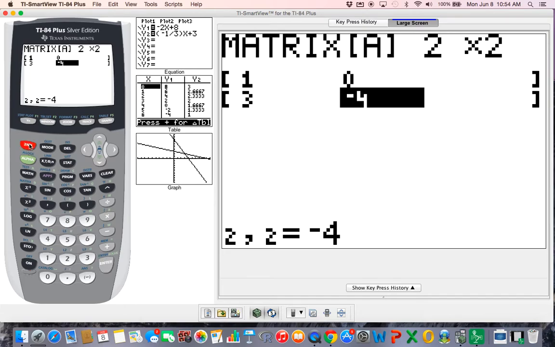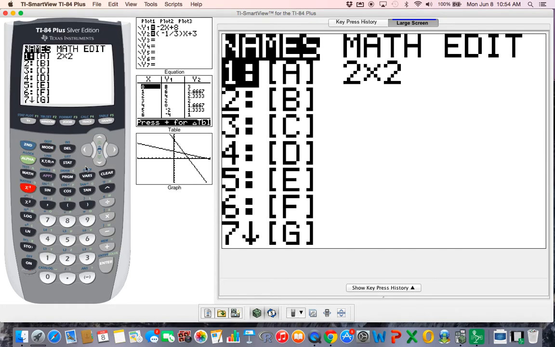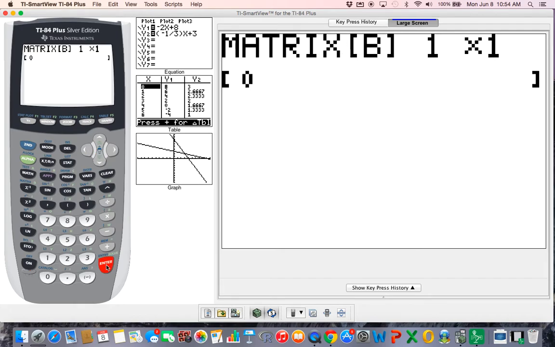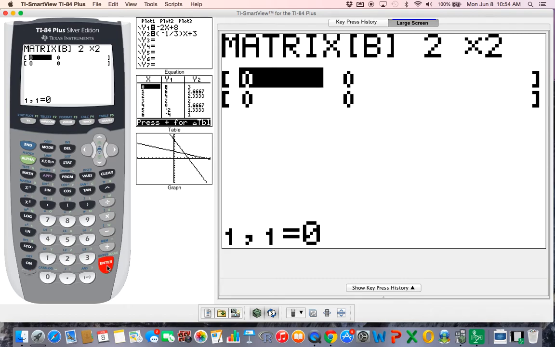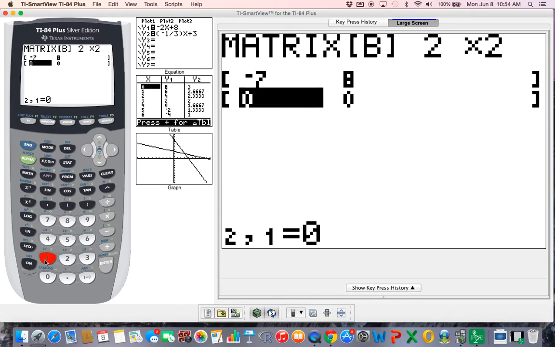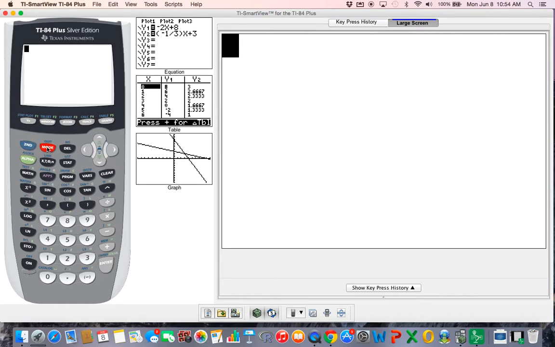Now I've got to go second function quit, go back into matrix, go back over to edit, and come down to B and name my second matrix. It is also a 2 by 2. This one has a -7 in the upper left, an 8 in the upper right, 1 in the bottom left, and a 4 in the bottom right. Now I want to go second function quit and get out of that.